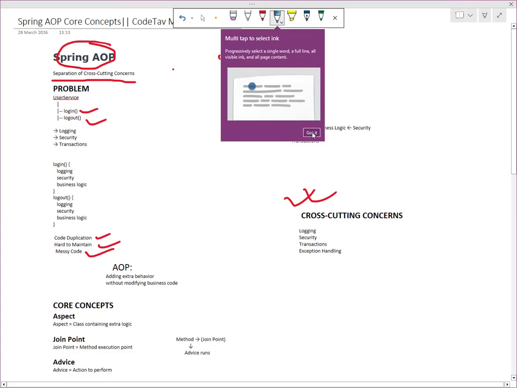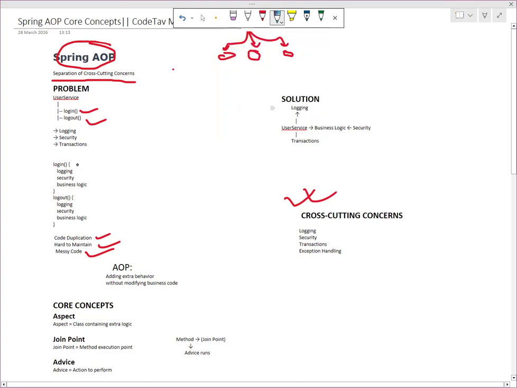Now, in the login method, you can see there is logging, security, business logic, and inside the logout also there is logging, security, business logic. So code duplication is occurring, it is hard to maintain, and messy code is happening.